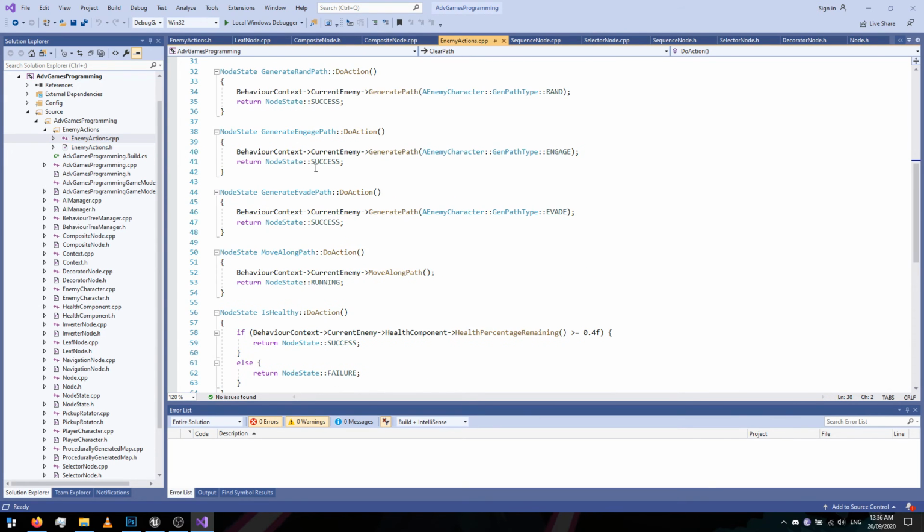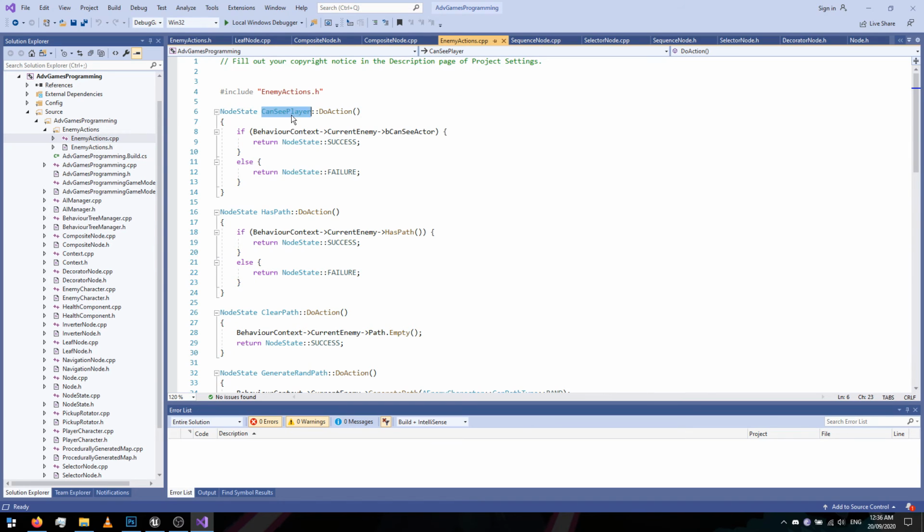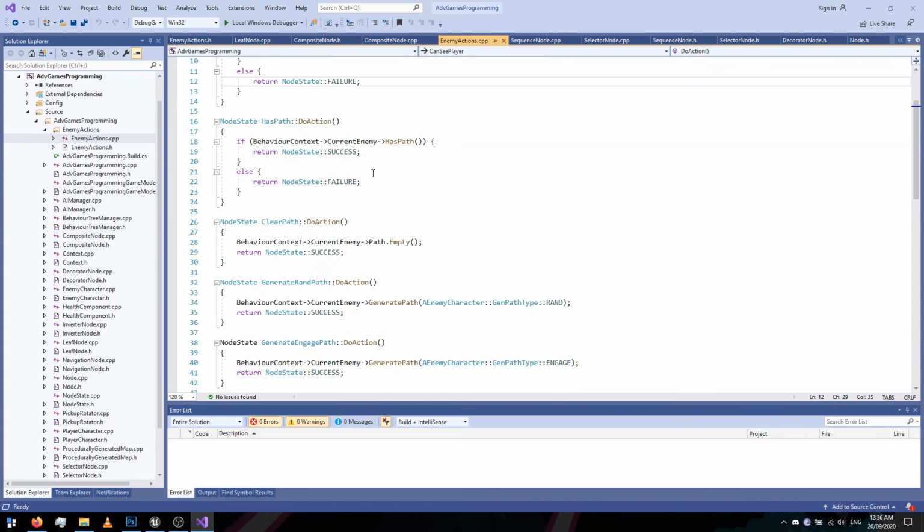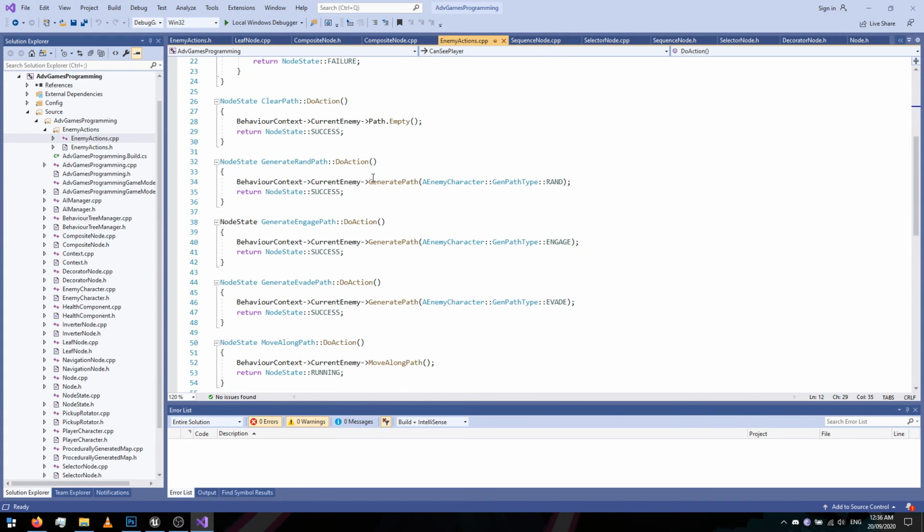And to show some of the implementations, for can see player, we check in our context whether the current enemy that we're running the tree on can see the actor. If it can, then we return success, otherwise return failure. Another example would be generate random path. We go into our context and our current enemy that we're looping through, we generate the path of that enemy and return a success. And this always returns a success because you pretty much can't fail to generate a path, at least in the context of our assignment.